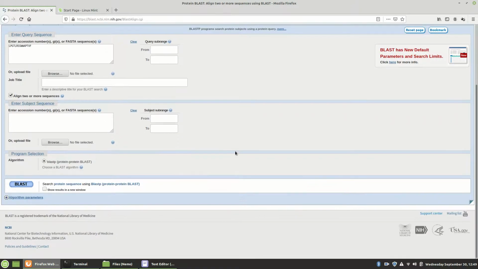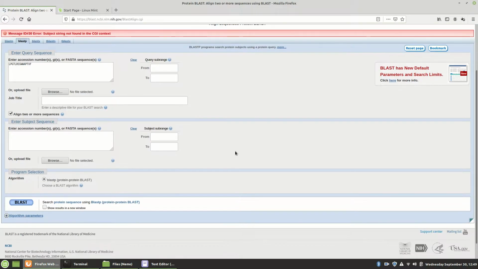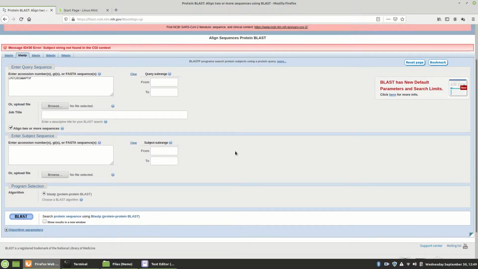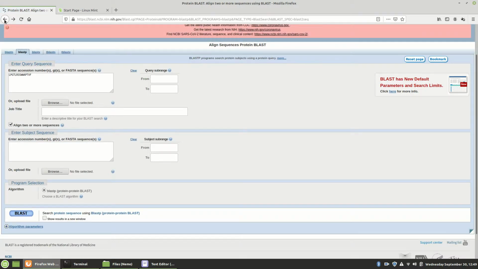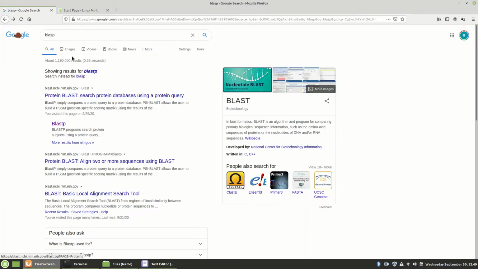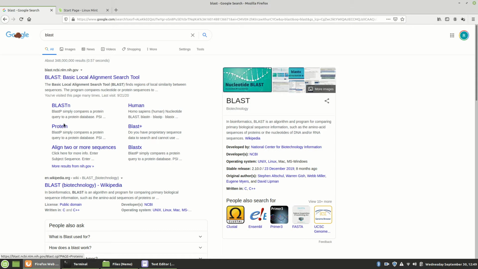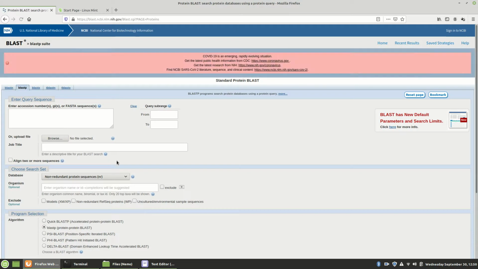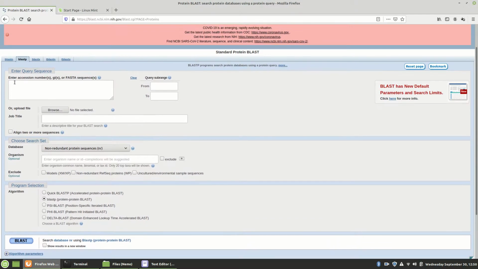What is it saying here? Oh, we're putting in two. I see my problem. I just want BLAST. Let's just do BLAST. I was trying to align them. That's different from just a regular BLAST. I hit the alignment one.